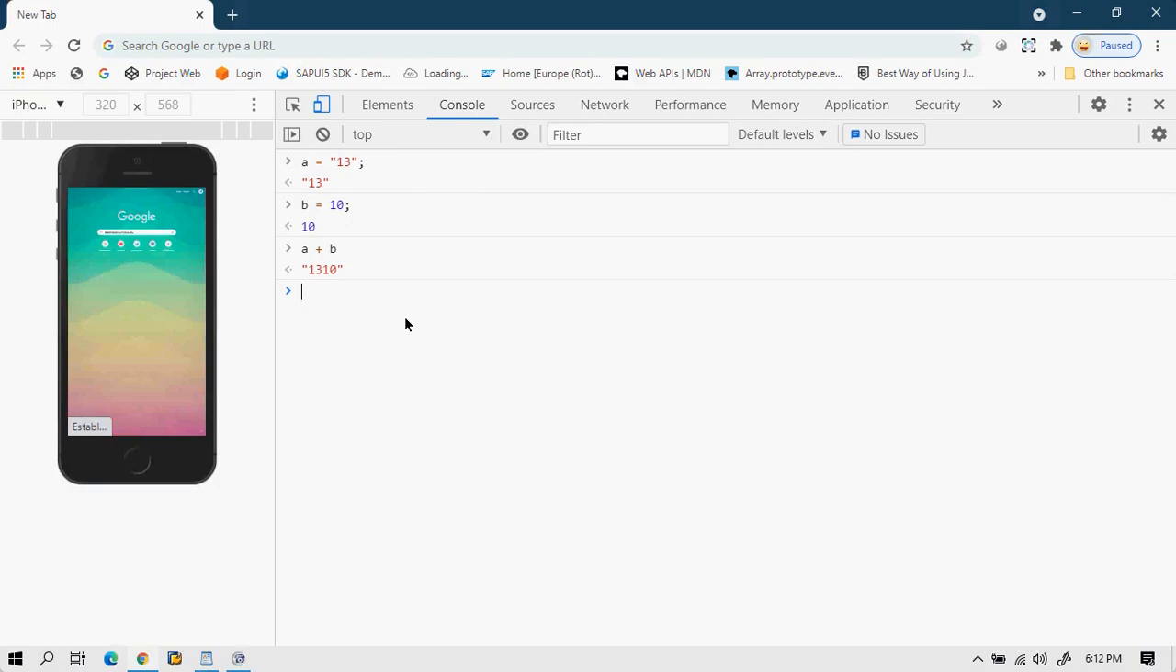And what will happen if we put single quotes? Same output. It's also considered a string. If I do the addition, I will get the same output, because I've already told you that if you want to declare any string value, it should be in single or double quotes.